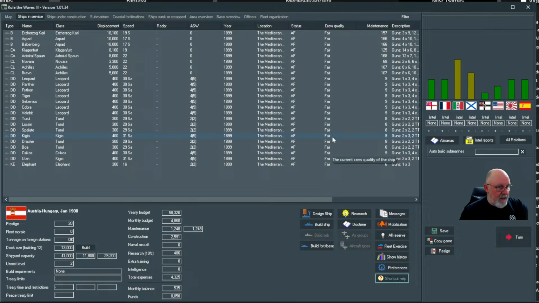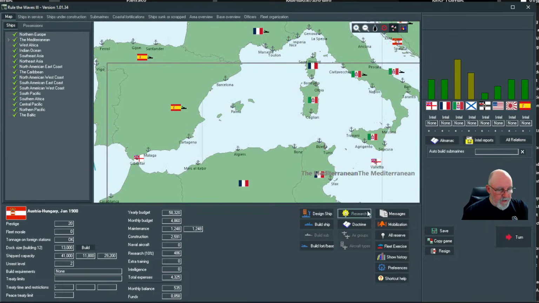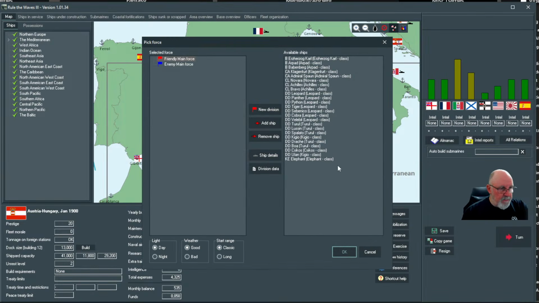Actually, I'll keep them all active at this stage. It takes a while to spool them up into being an active fleet, and their crew quality will also diminish if they're not kept active. We could do a fleet exercise just to try to keep everything moving through. If we go into this one through here, we can then pick a force.